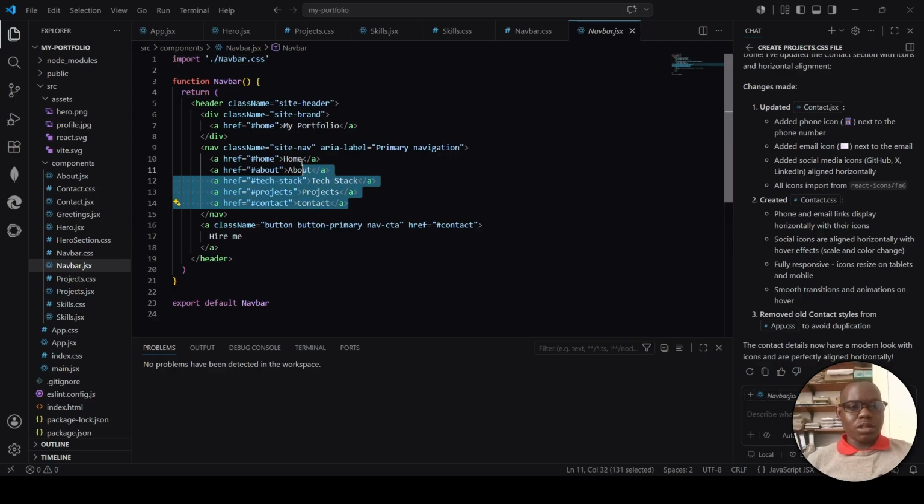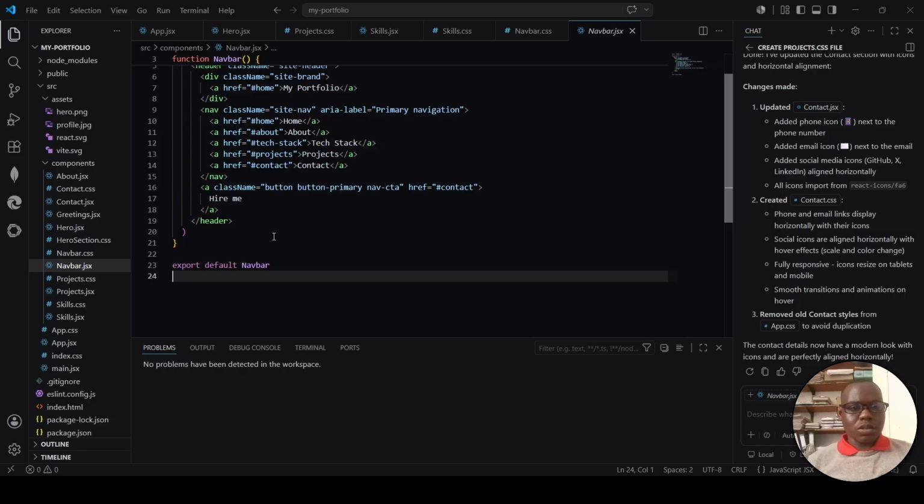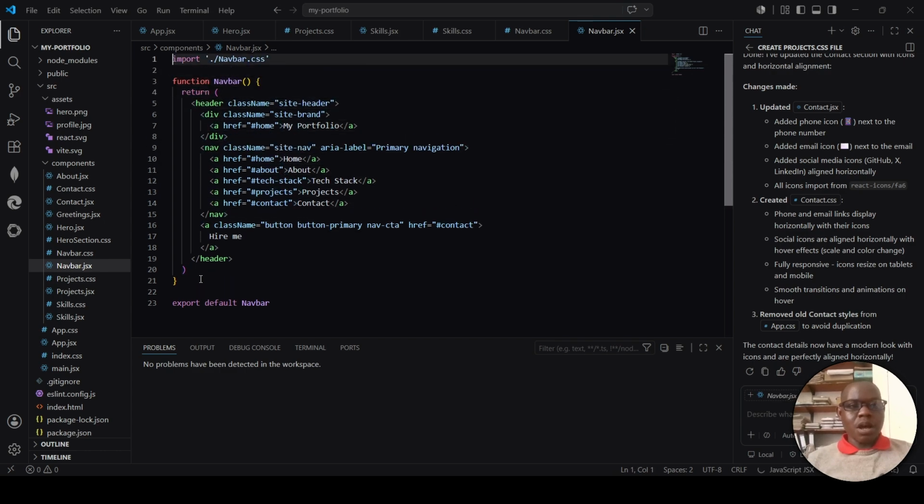So here we've got the home, about, tech stack, project, and contacts. And also there's another button, which is the menu. After creating this, you need to export it so that it can be imported on the app.jsx file. So you need to import the Navbar CSS.